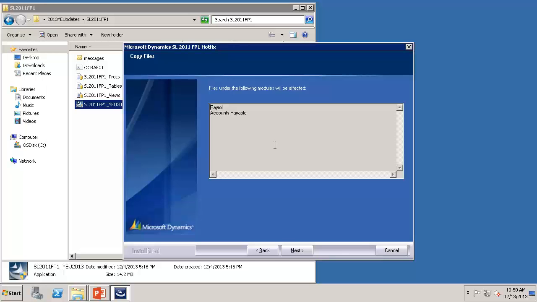If the modules are not listed here, if this is empty, the install is not going to do anything. The most common reason for this to be empty is if you're not installing this on the server. You have to install this on the server and not from a workstation. Mine shows Payroll and Accounts Payable because I'm using both of those modules. If you're not using Payroll, Payroll might not be listed, and that's okay.